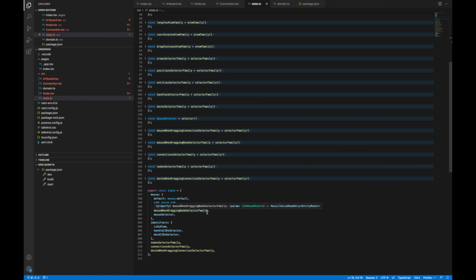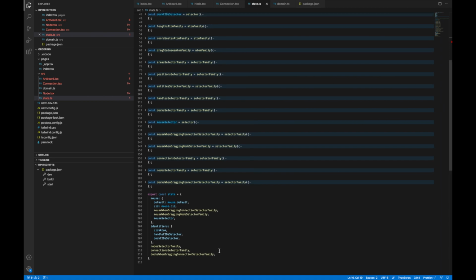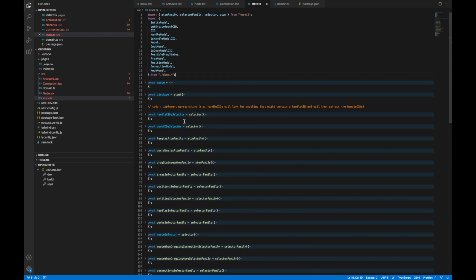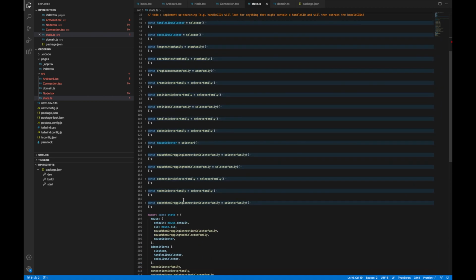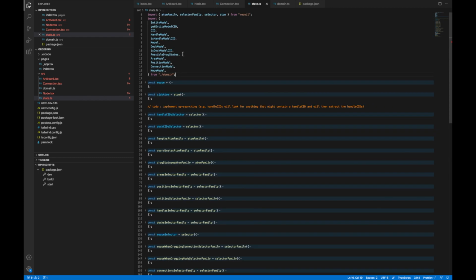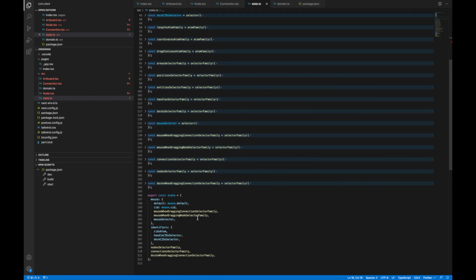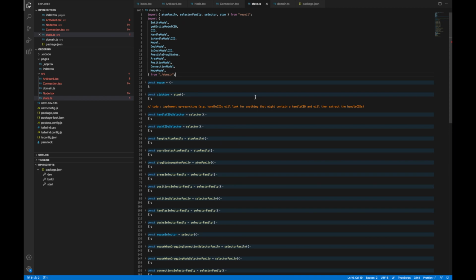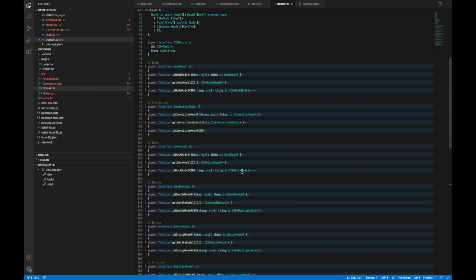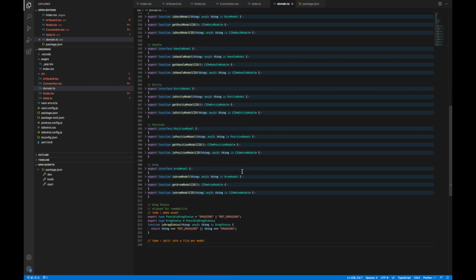But it's pretty good now. This is RecoilJS, which is what I'm using, and this is my entire application state in this file, which is kind of cool. And then this is the domain model for my application, which is just a bunch of interfaces and things that go along with those models.